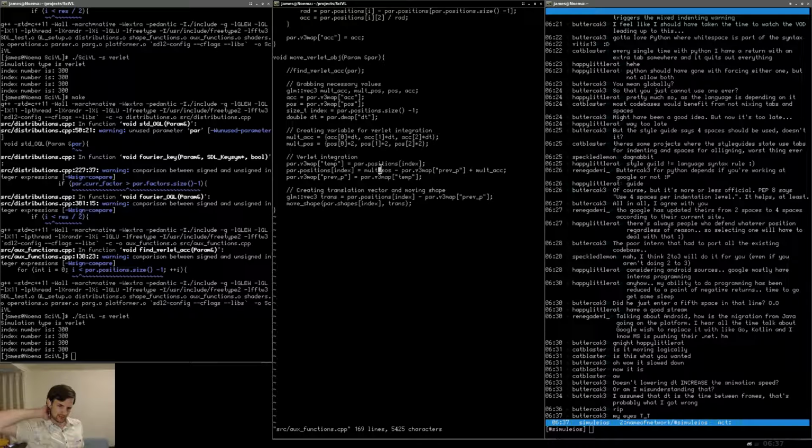Par.positions index. I'm sorry, I just can't figure this one out. Par.positions index is equal to multiple position, which is going to be 2 times the position, minus par.v3 map previous position, times the acceleration. This guy's 0, right here. This guy is whatever it was before, which is the same as what it is currently. So we're basically doing 2 times x minus x, which is going to be equal to x, if that makes sense.